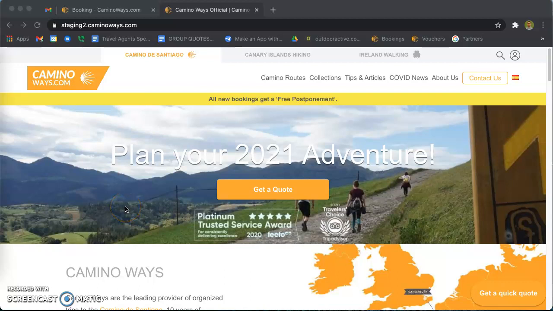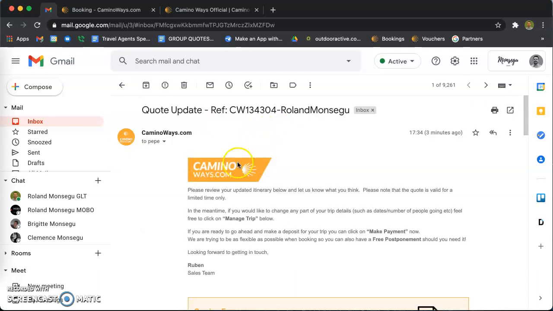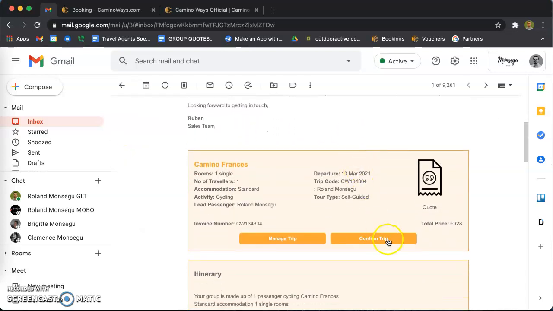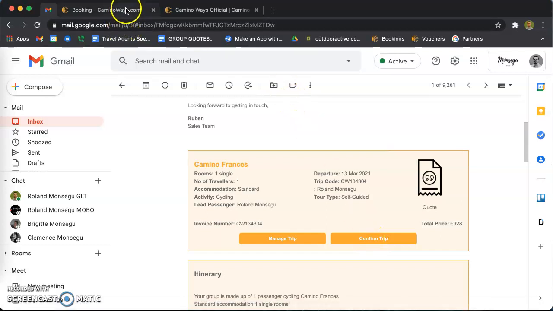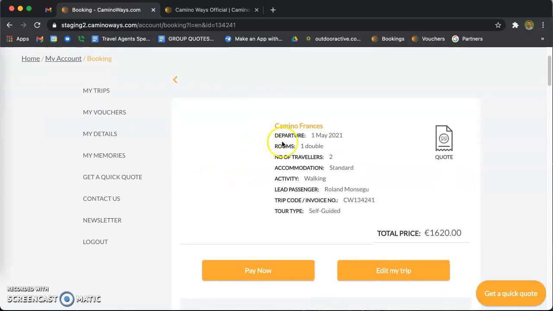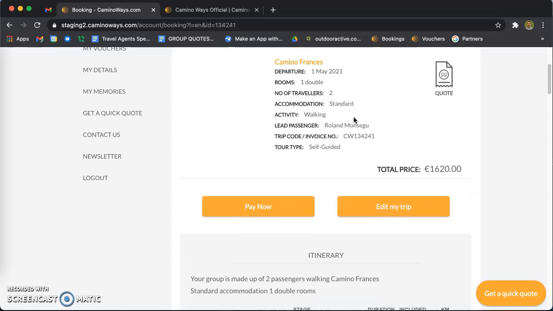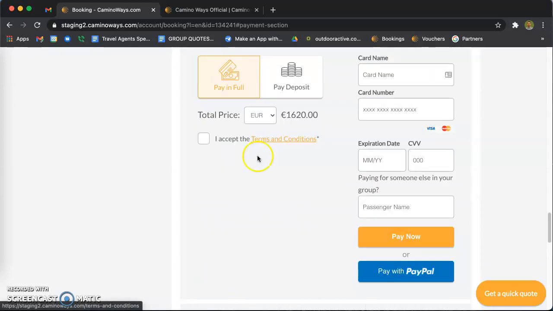In this tutorial, you're going to learn how to pay for your trip on a previously created quote or booking. The first way is to go to your email, open your email, and click on Confirm Trip or Pay for my trip. When you click, you will be redirected to our website, to your environment. This is your trip. You can just click on Pay Now.